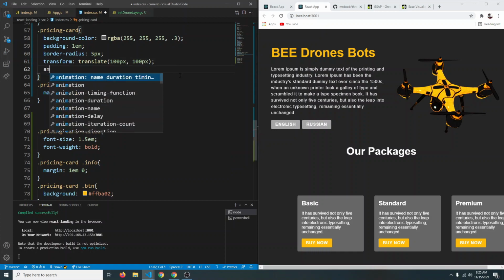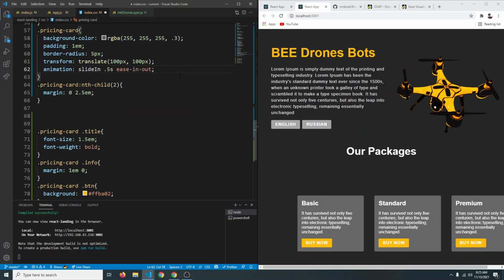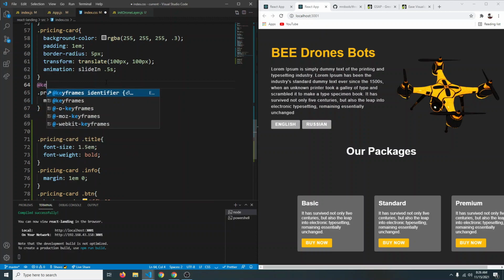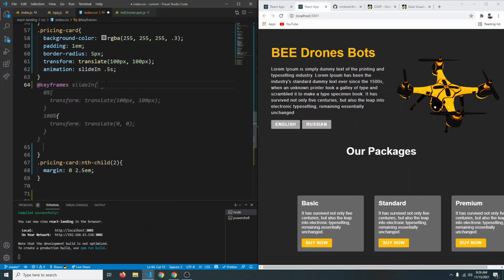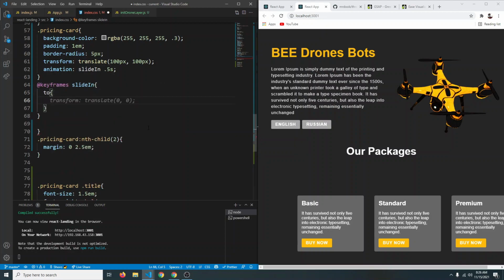So we're going to say animation, the animation name can be, let's say, slide in, and let's say the animation duration will be 0.5 second. So let's create that animation. So let's say add keyframes, and the animation name will be slide in, and here we're simply going to say 2. So the transform will be set to 2 to translate z. So our translate will be set from 100 pixel to 0, 0.